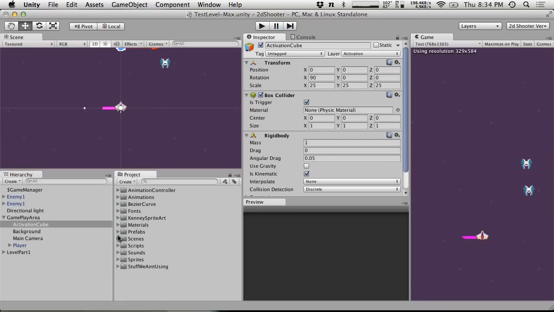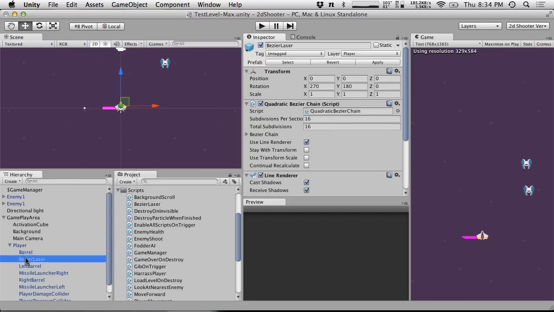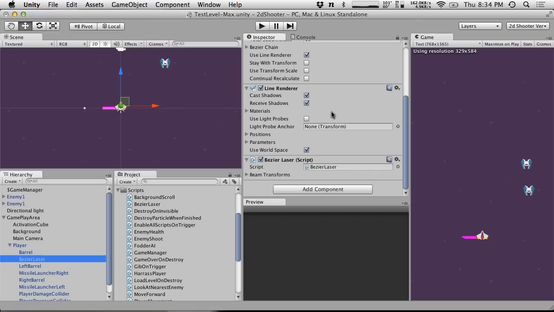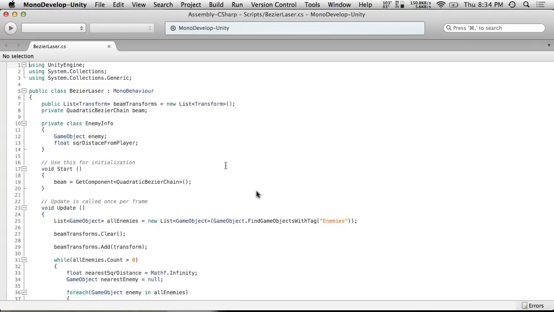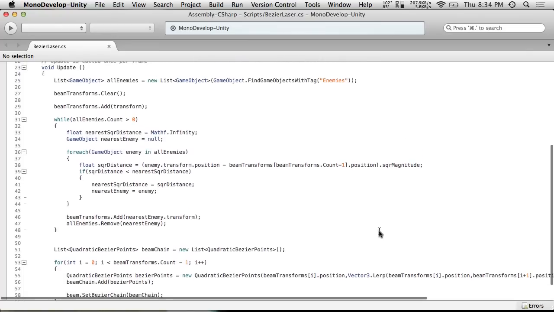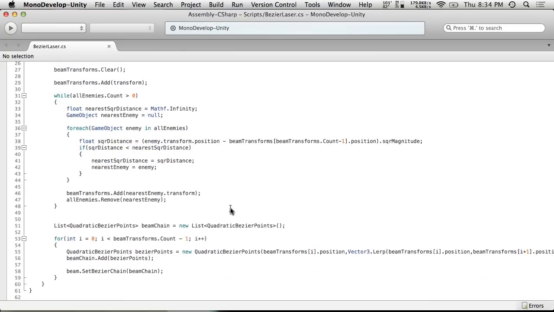So let's look at what we're doing there. We need to get some work on this. So, Bezier laser. This one uses the Bezier laser script. I forgot to open up MonoDevelop beforehand. All right, Bezier laser. So right now what we're doing is we're finding the nearest enemies, and then we're going to the next nearest enemy, and then the next nearest enemy from each of those points, and we're connecting the beams to all of them.